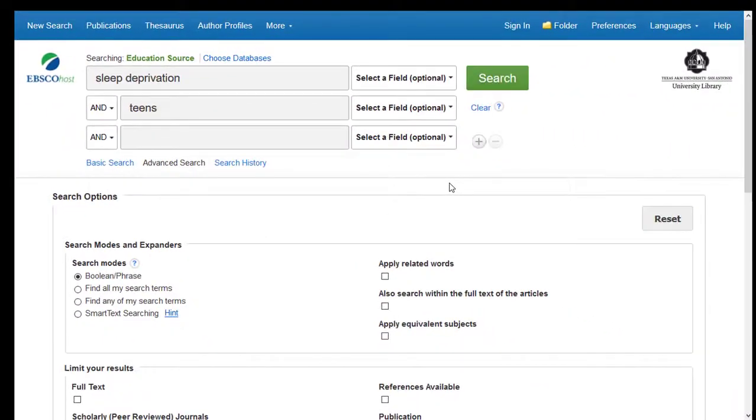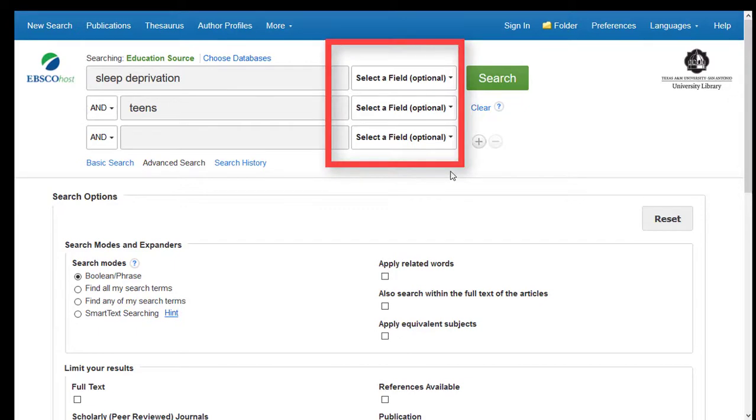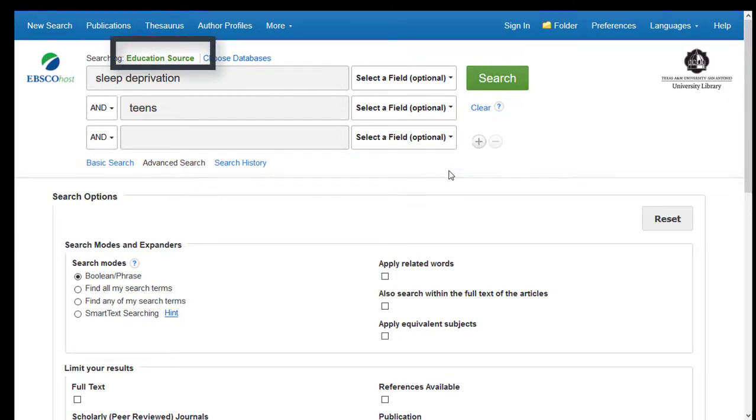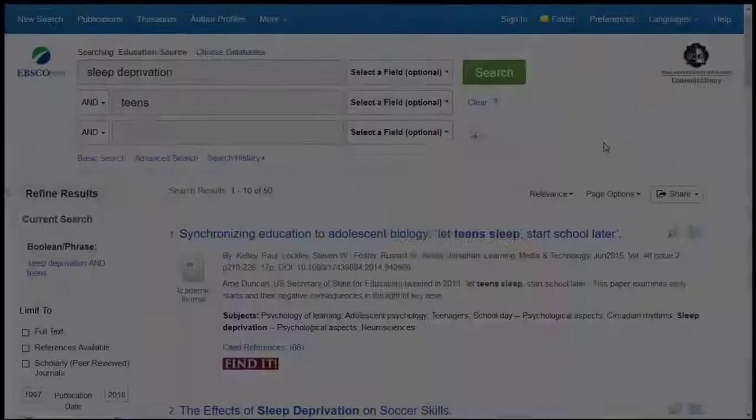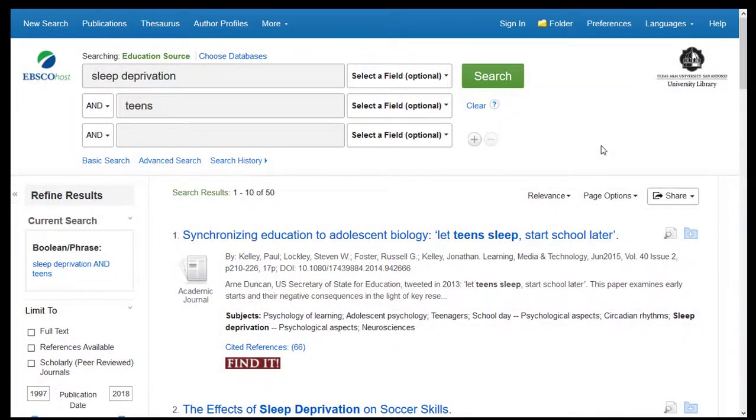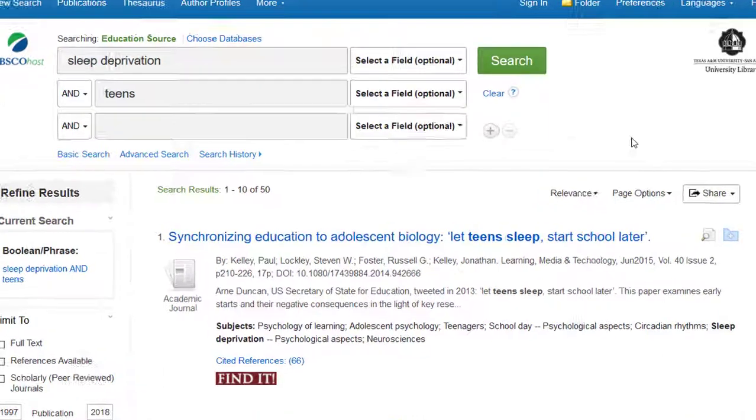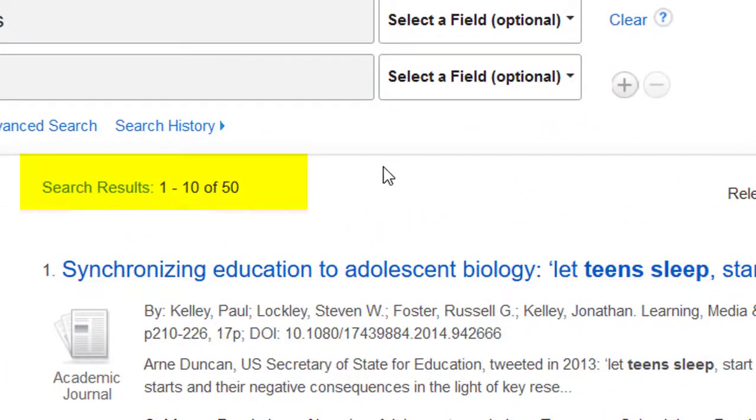For now, I'm not going to change the Select a Field function on the right. Because I am searching within an education subject database, I know that all my results should be directly or indirectly connected to education and learning or development in some way. Here we can see that my first attempt at a search has yielded 50 results.